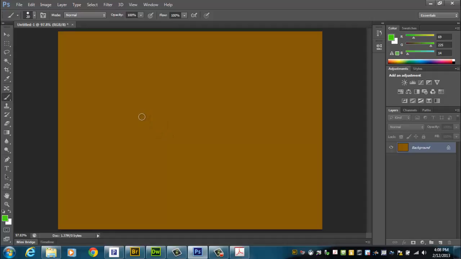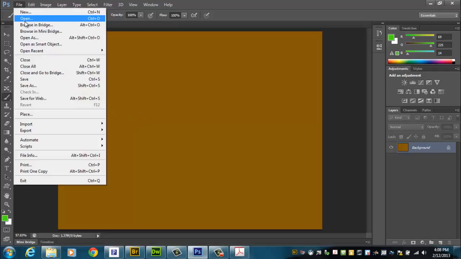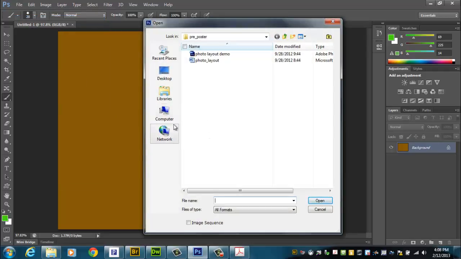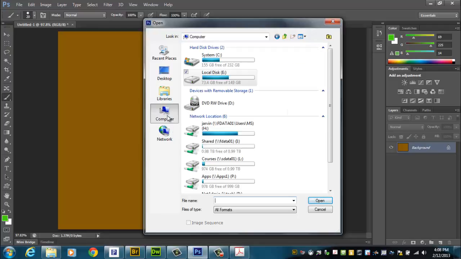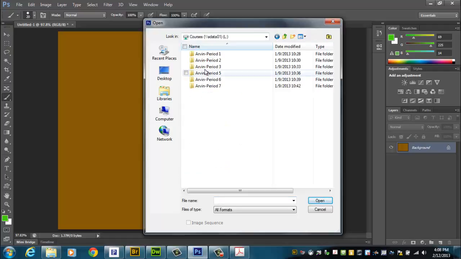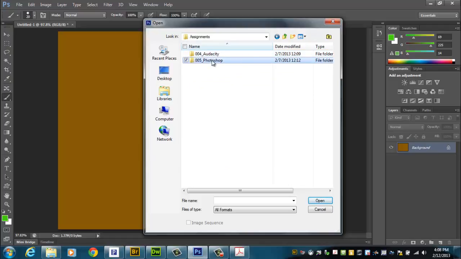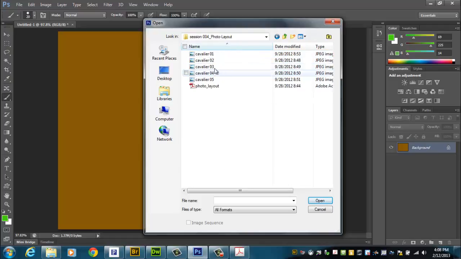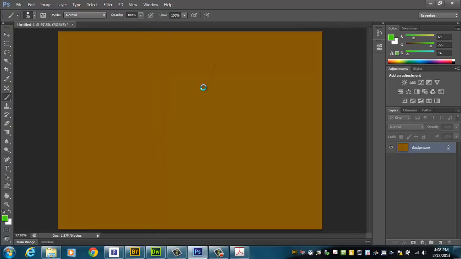All right, now I have my background. I'm ready to go ahead and lay photos on top of the background. Well, here's how I do that. I'm going to click File and click Open. And I have placed these Cavalier pictures on Drive L if you want to use them. If you don't have any other pictures and you don't have another idea, I can go to Computer, go to Courses right here, go to your class period. I'll go to period 3, Assignments, Photoshop, Photo Layout, and this Cavalier 1, 2, 3, 4, 5, there they are. So I'm going to go ahead and just work right through them. I'll open up Cavalier 1.